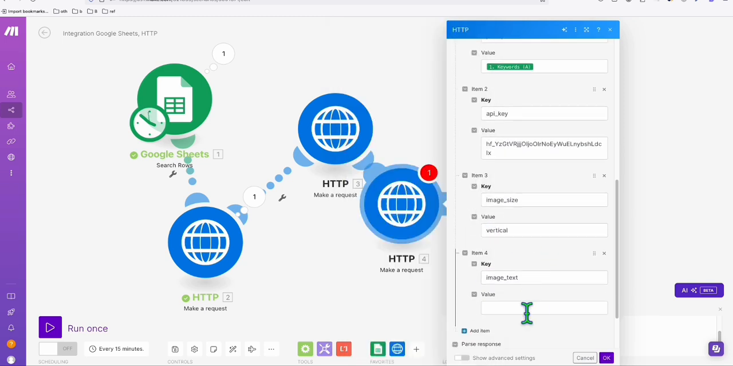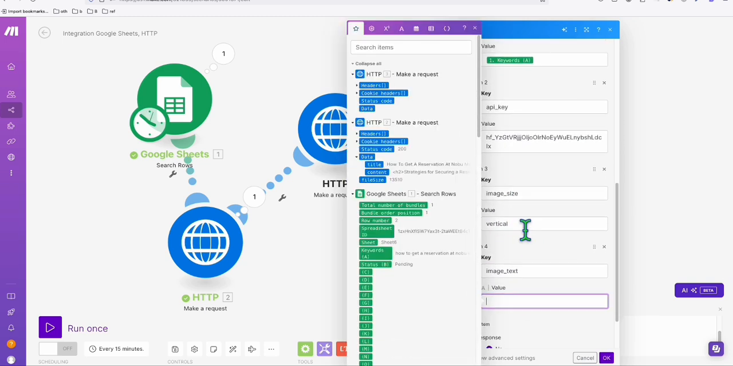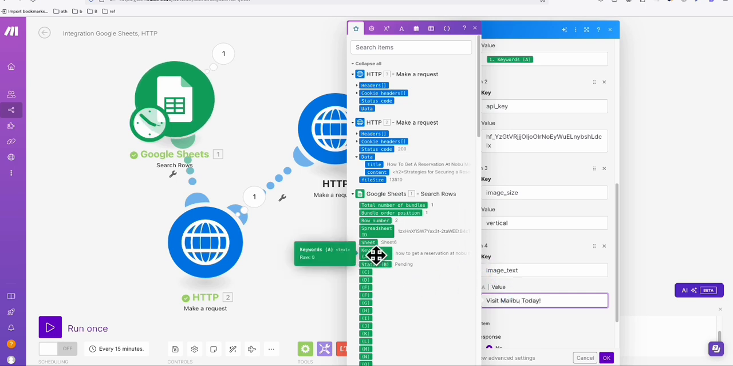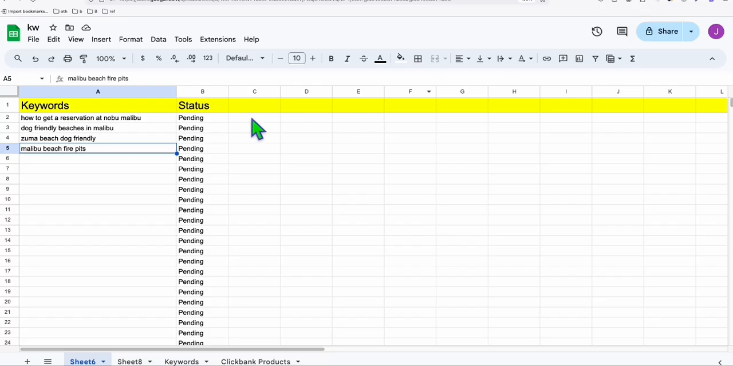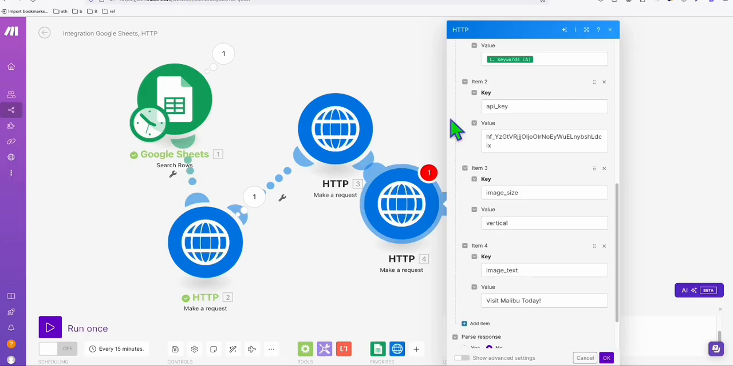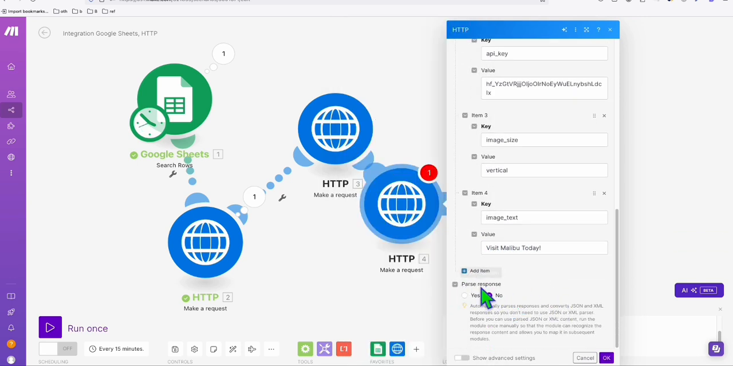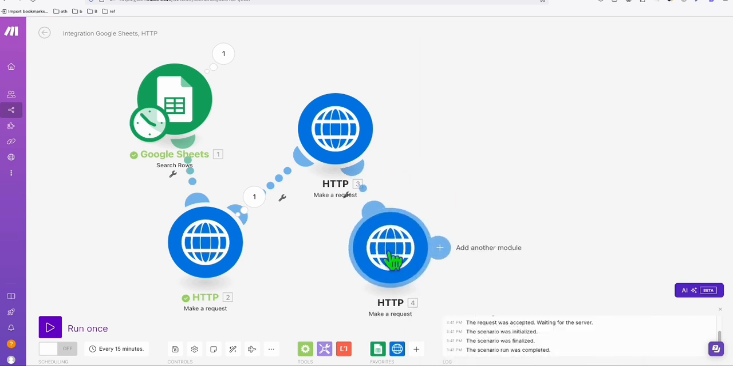So if we want to add image text to our nicely done pin, we can use the keywords, or you can have your own, let's say, for example, visit Malibu today. Okay, that's just for an example, but you can also map your own keyword right there. Or what you can do is create a third column right here where you can say caption text, where you put some attractive caption for your pins. You can do that as well. But for this demo, let's just put visit Malibu today just to show you guys the image text. Now, in the parse response, of course, we have to set that as yes. Always set the parse response to yes whenever you need to call the HTTP module, okay? Then click OK. Now, we're almost done.